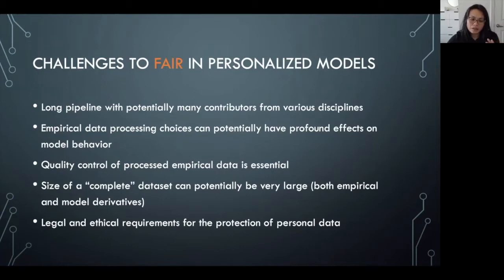So a related point is quality control of empirical data is really essential, and it's especially important with clinical data. So for example, with brain atrophy in our data sets of older subjects and subjects with neurodegeneration, it can be a real challenge to data processing, especially automated data processing. And this is something that's not often addressed. Quality control is not often prioritized in large data sets, which is understandable because it can be very time consuming. The size of a data set, if we were to consider both the empirical and model derivatives along the entire pipeline, can potentially be very large. And that can be challenging for making these models fully accessible and reusable. And finally, there are legal and ethical considerations around the protection of sensitive data.